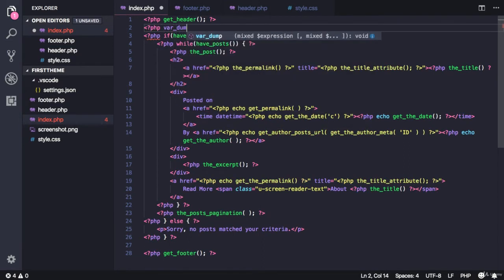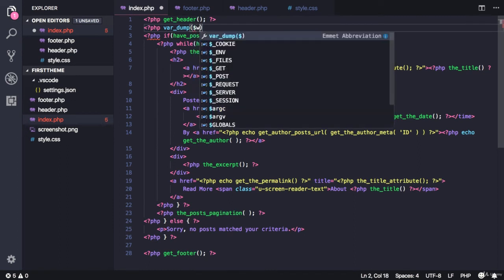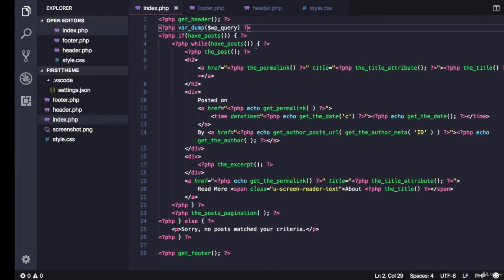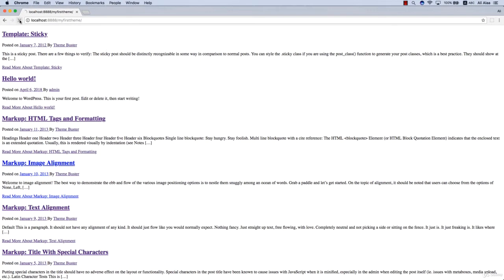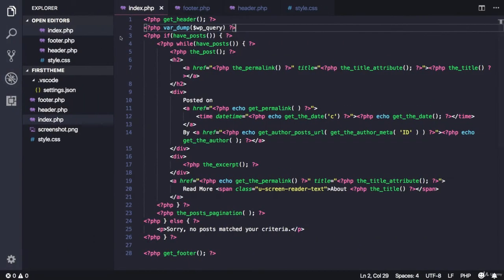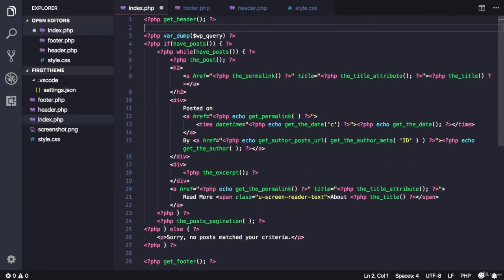So I'm now using the var dump function to display the global WP Query object. We would like to know what this object will contain. What will it look like? So if we refresh now the browser, as you can see, it's a very large object. So let's view this in a more formatted way. So let's add pre tags around the var dump here.